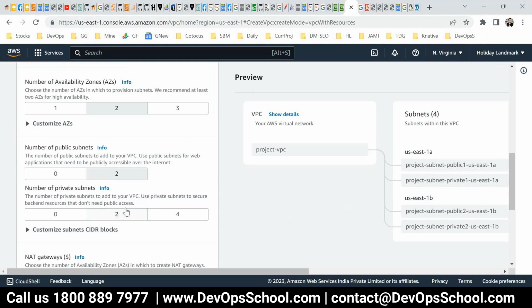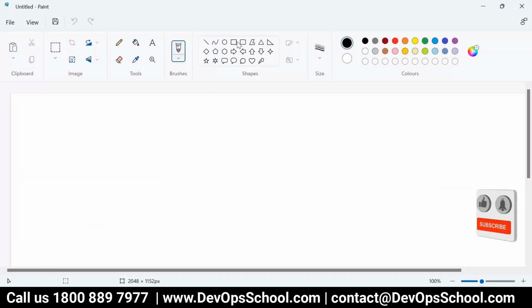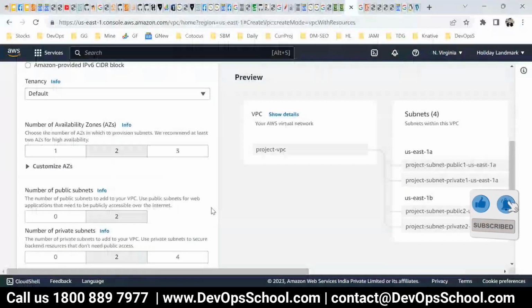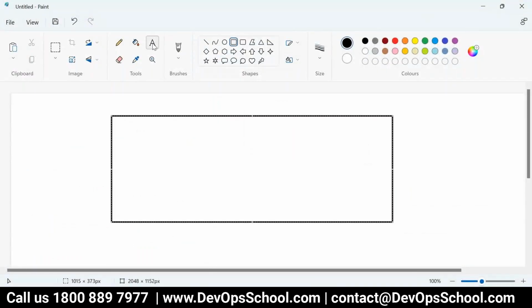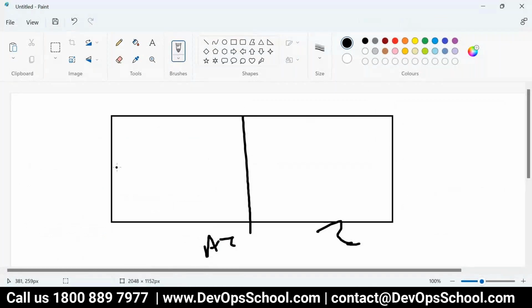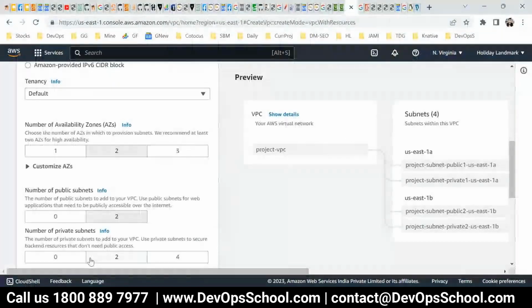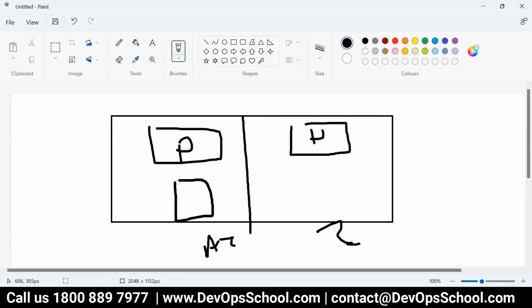That means, see, what does the 2 mean? Let me design this. This is one VPC, and here you want 2 availability zones. This is AZ 1 and this is AZ 2. And here you want 2 public subnets. Public subnet means internet should be there. So here you want one subnet, this is public, and here one subnet, this is public. And here you want 2 private subnets also. So here you have a private subnet and a private subnet. These have no internet, no internet.